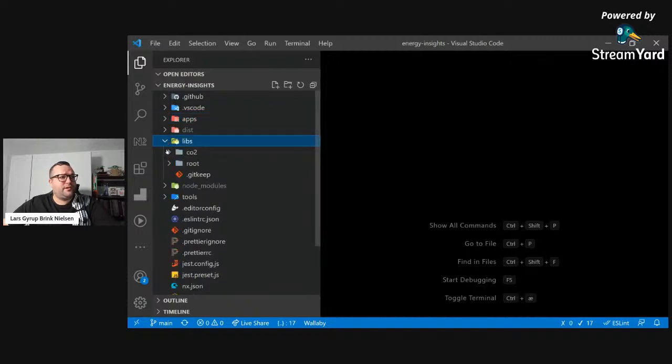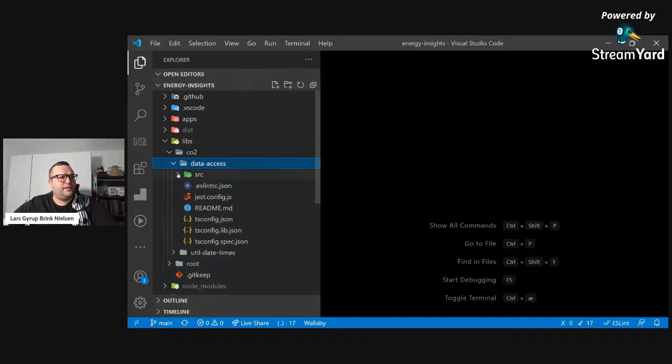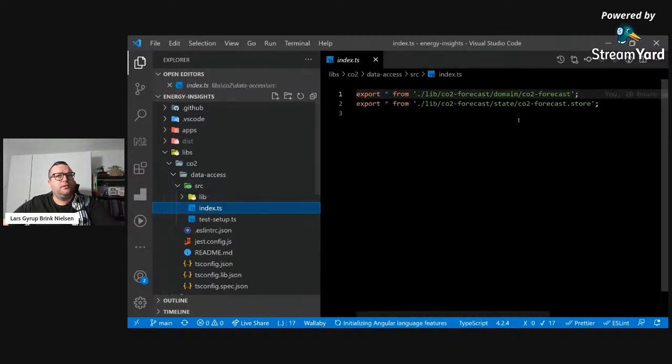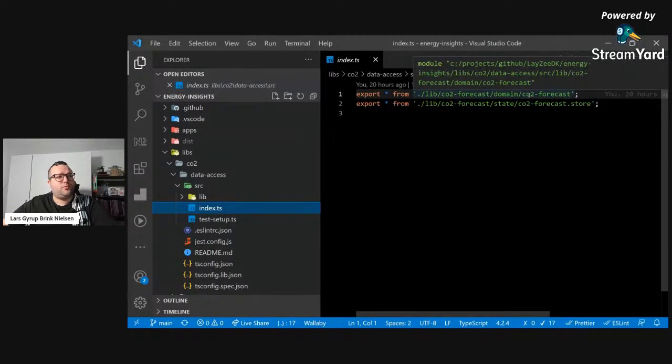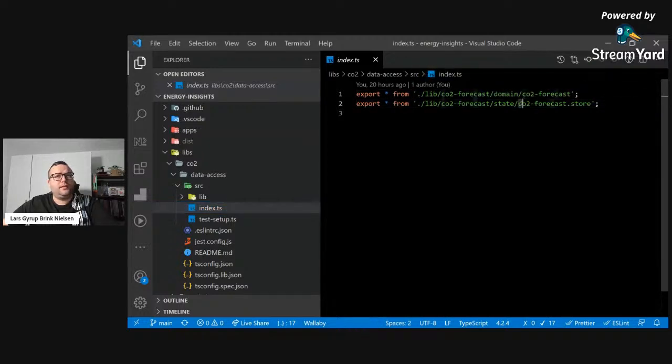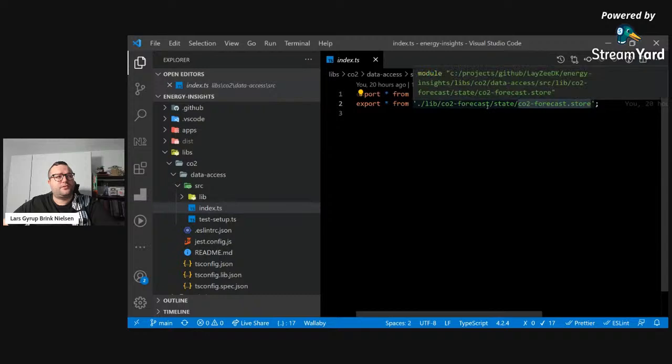So what do we have here? These are the root level libraries I was just discussing: the assets, environment, and styles libraries. And in the CO2 domain, we now have this data access library, and it is exporting a CO2 forecast domain interface. It should really be in its own domain library. We'll look at why later when we have some more libraries. And we're also exporting the CO2 forecast store.